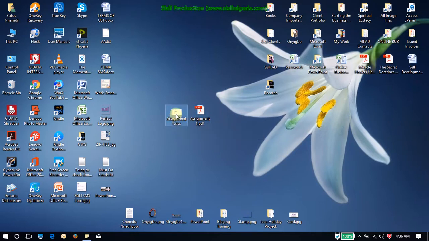Now if you look here, this one is an Excel file. If you position the mouse there, you see Microsoft Office Excel worksheet. Then this one is a PDF file. So let's say you don't have a PDF. What do you need to do?